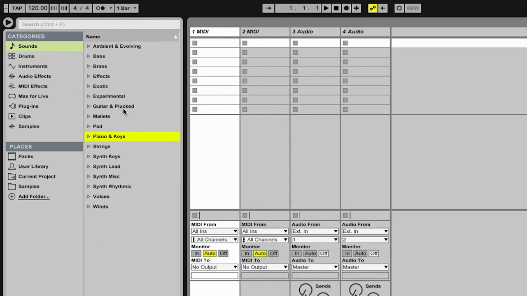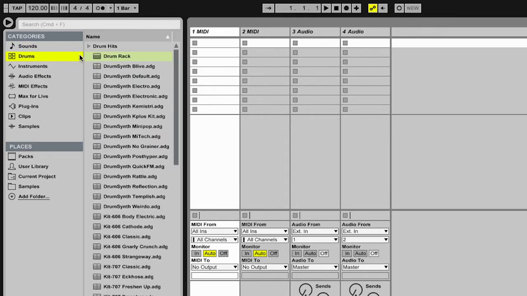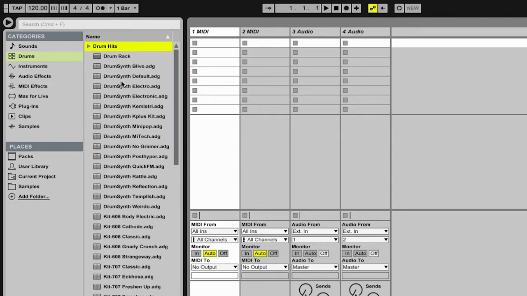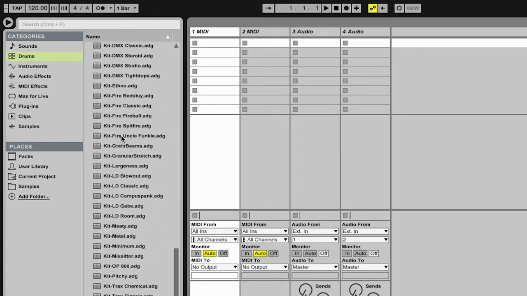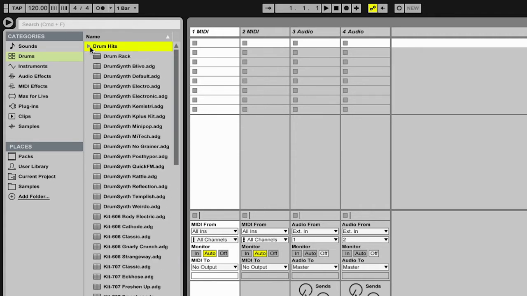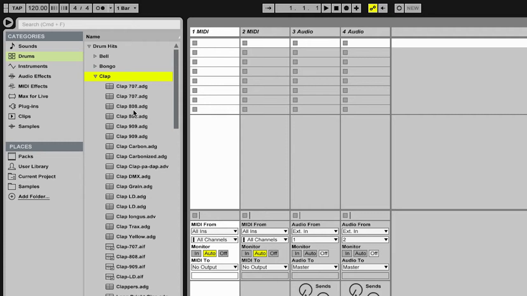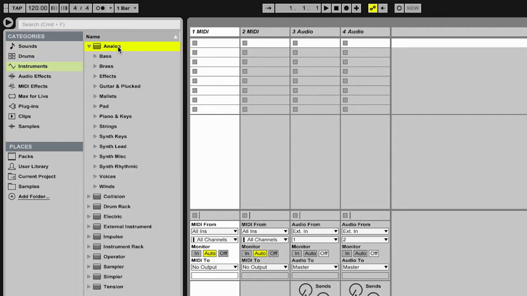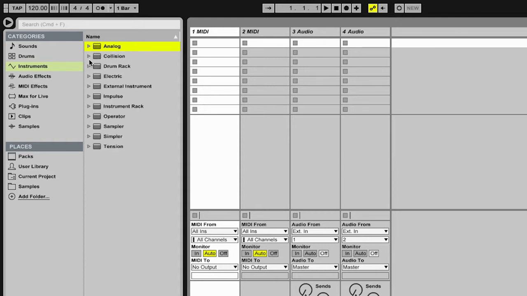In drums, you'll find all of your drum presets. This includes full drum kits, which are available as drum racks, which we'll talk a lot more about later, as well as single drum hits, which are delivered as instrument racks. In instruments, you'll find all of your instrument racks, as well as Live's raw instruments and their presets. Here, they're organized by device rather than by the type of sound that they make.